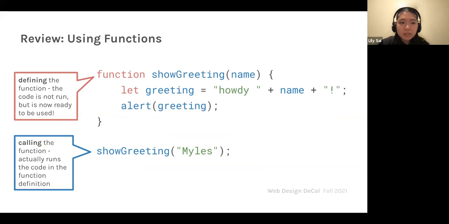Next we have functions. So with functions, we need to define it first. But when we define a function, the code doesn't actually run. We're just saying, as if we're storing a variable, we're storing things to do within our function. So here we have a function called showGreeting, and we can pass it a name. And then with that, it'll create this pop-up that says howdy, and then the name that we passed in.